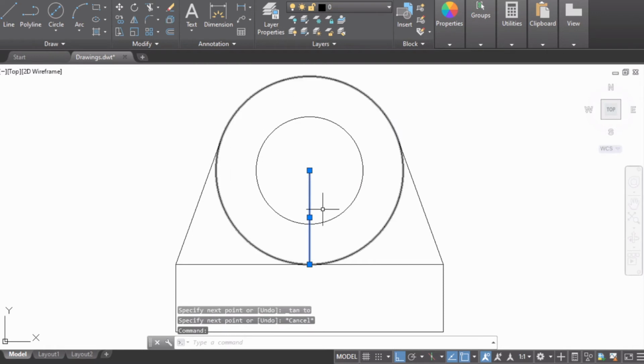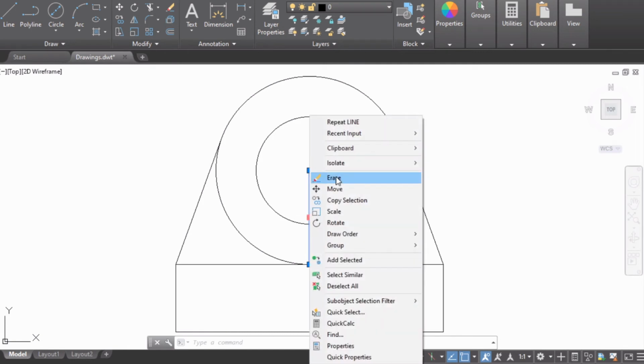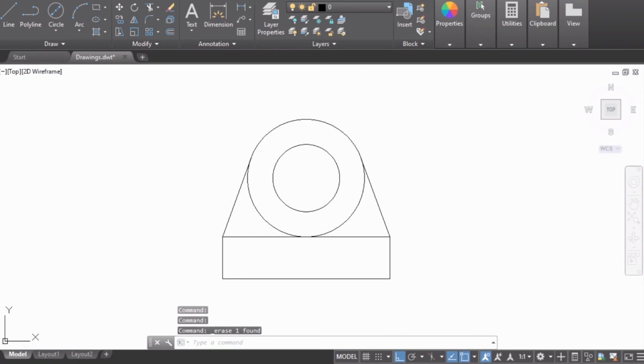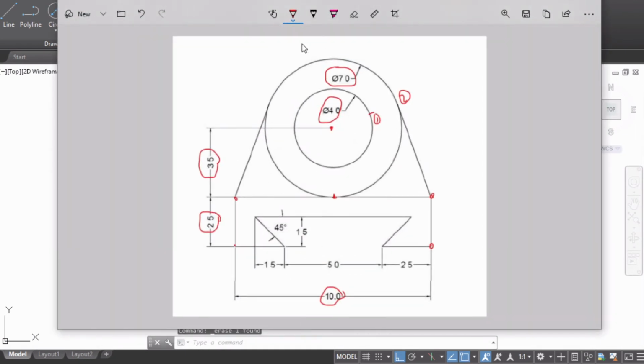Now once you finish, we don't want this line anymore. Let me delete this one. Either you hit the delete button or right click, erase it. That's it. So get back to our sketch. Now you can see we managed to make most of the geometry. And at the bottom, we have a dovetail joint. So that shape we call dovetail. And you can see there is a dovetail-like structure over here.